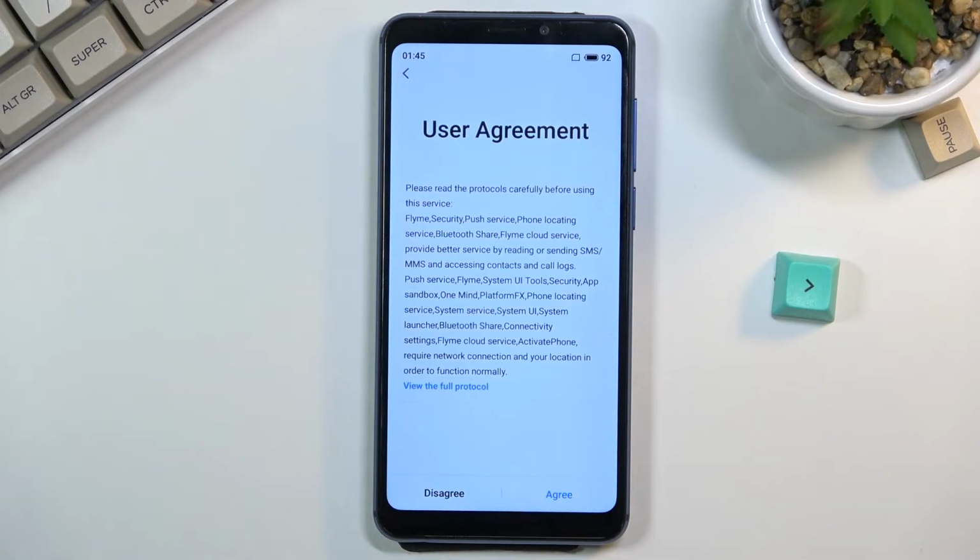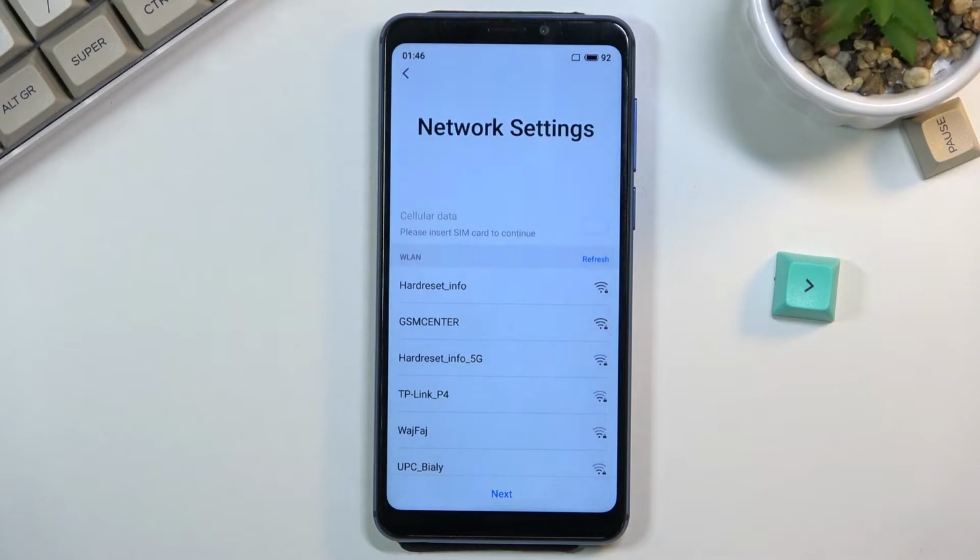Select US just for kicks of it, and then we have the user agreement. So obviously you need to select agree. You can tap right here on the blue text, view the full protocol, to basically read the entire user agreement, which you will be agreeing to, which from there will bring you to network connection.